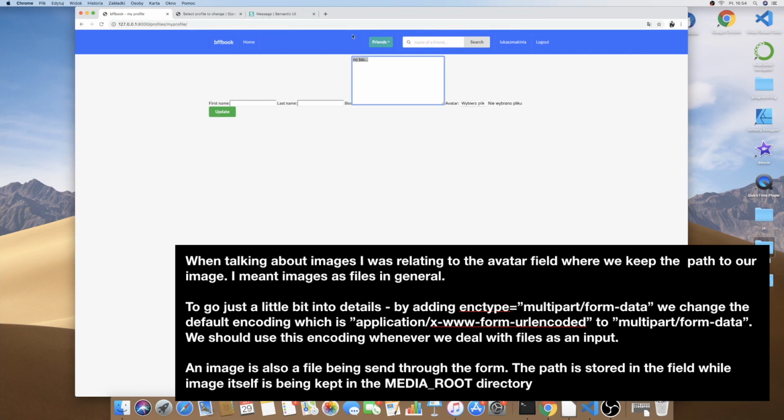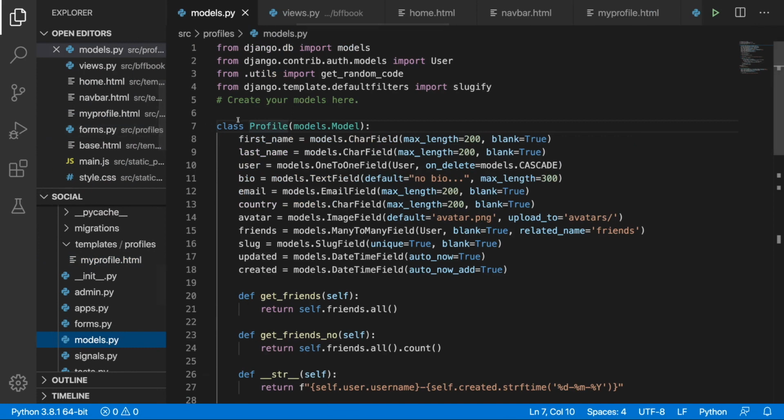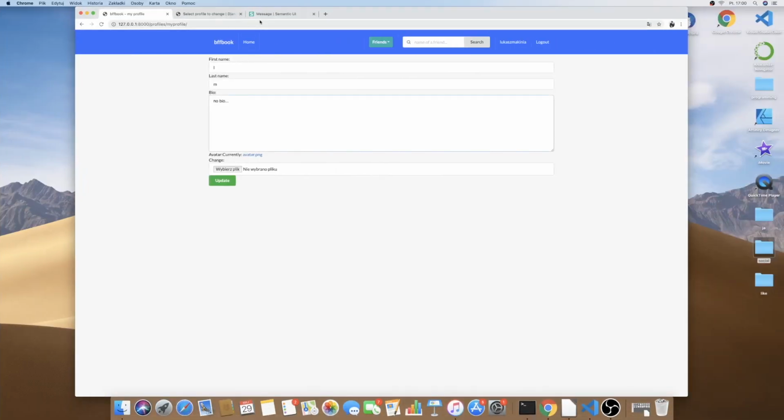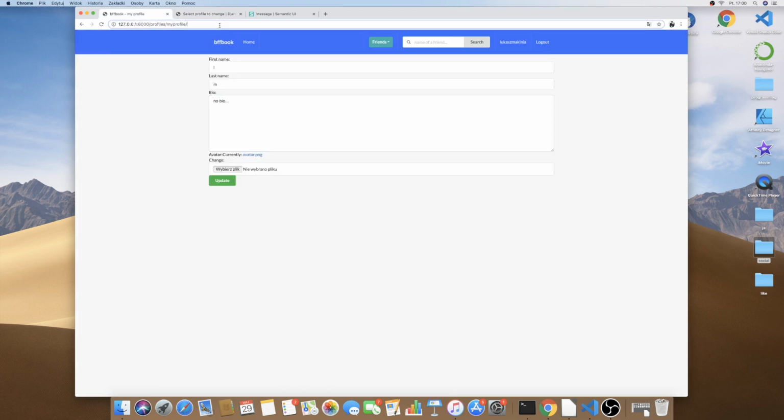So let's save it. After saving, let's hit refresh, and there it is. So we have our first name, last name, no bio, because this is coming from the profile model, and from the profile, the bio field we have here specified a default no bio. So if we head over to the profiles and put in, instead of no bio, some bio, as you can see we have some bio. So this is working perfectly fine.